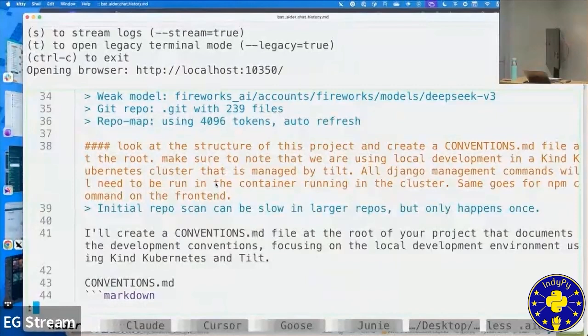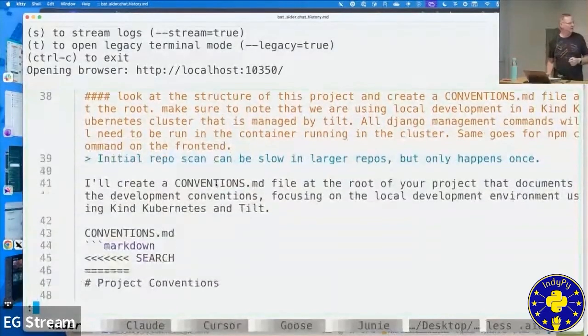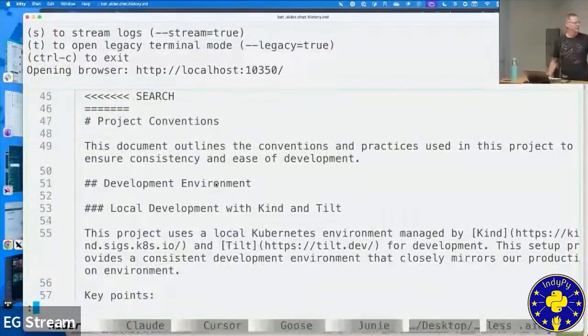So I said, make sure you note that we're using a local development environment of a kind Kubernetes cluster that is managed by Tilt. All Django commands will need to be run in the container running in the cluster. Same goes for npm commands on the front end. So I gave it a prompt saying, I know this about my environment. Please see if you can figure out how to make that happen on the back side. And it did. It went through and documented, this is the output.